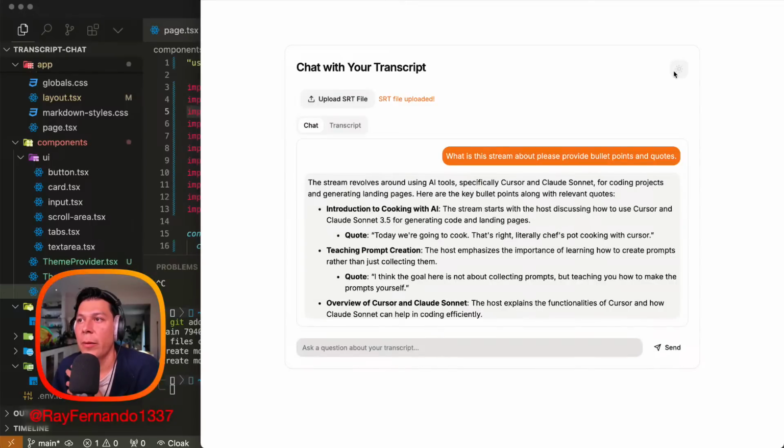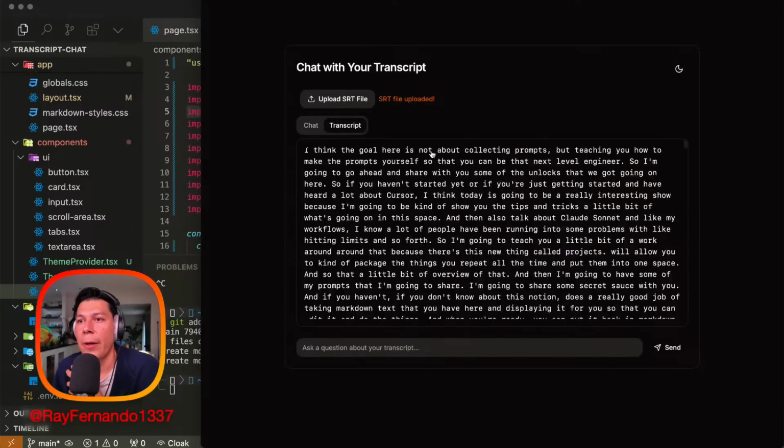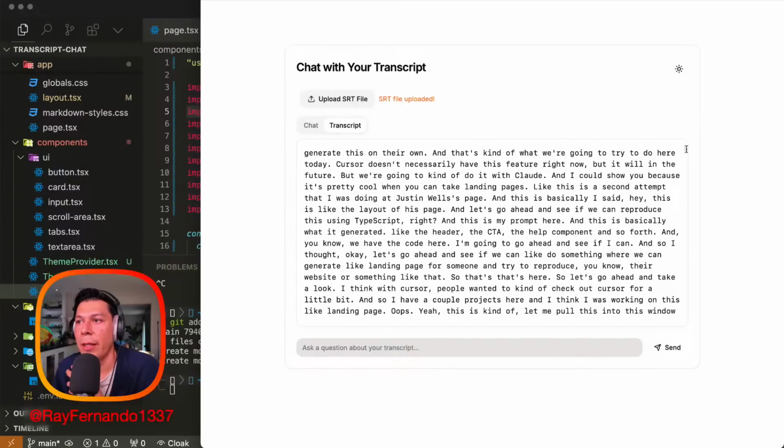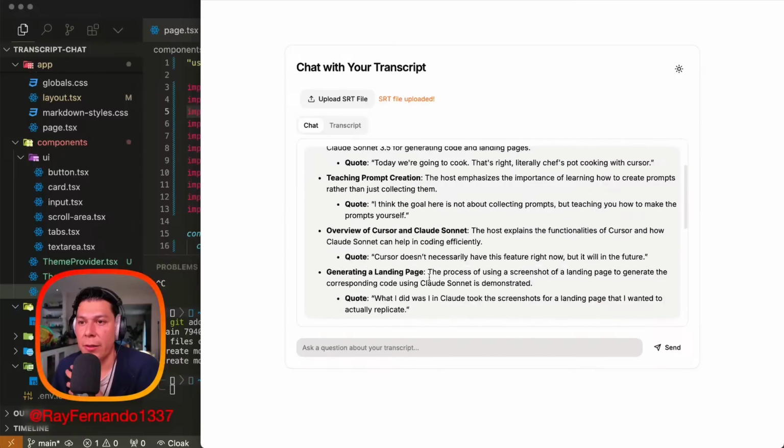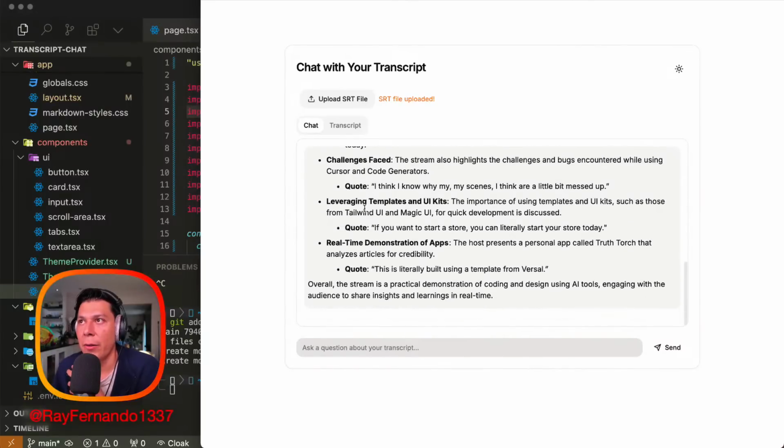And we have enabled light mode and dark mode. And we have the entire 3-hour YouTube stream that I first did on here, and we're able to ask it questions and then use Cursor to update the app and fix bugs and make changes and add things like markdown quotes and stuff like that.